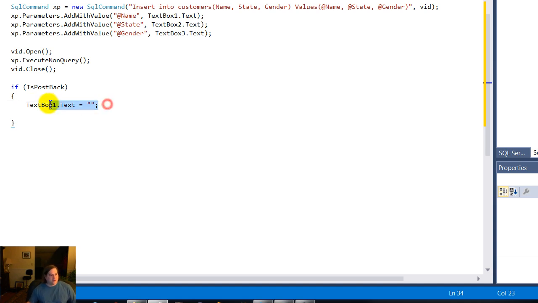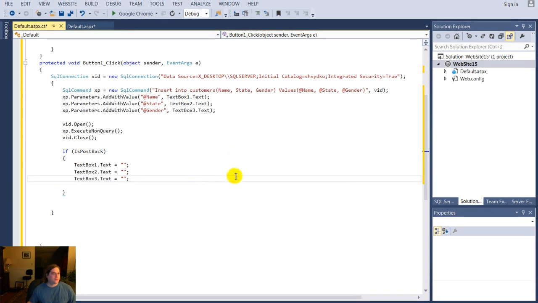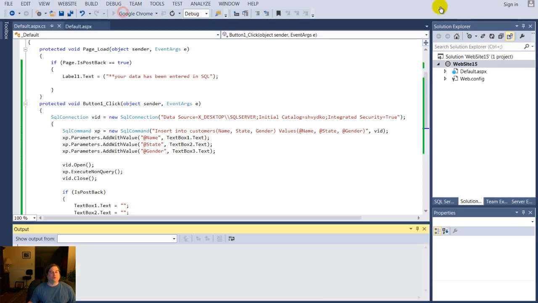So let's copy that. And then just change these for each text box. There's 2, and there's 3. Right? We're going to save it. We're going to try it out.